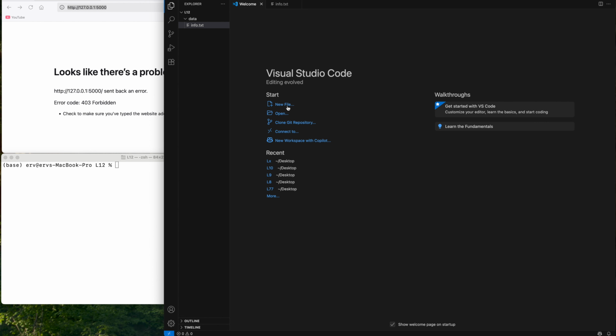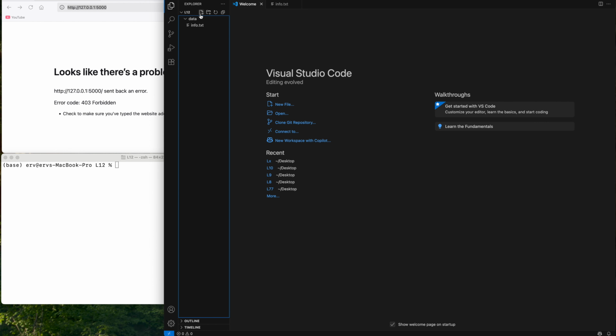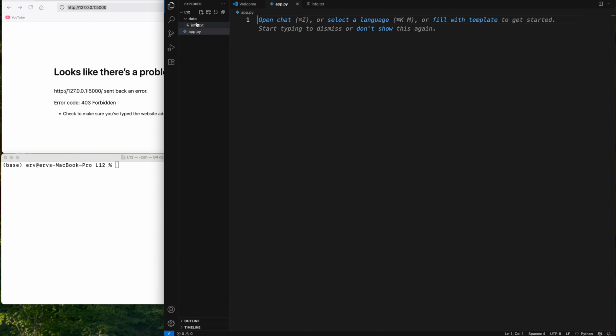So let's go ahead and open a new file and call it app.py. Now we'll create that file outside of this. So let me go ahead and create a file this way, which is app.py, and it should sit outside of the data folder. So app.py, there you go.